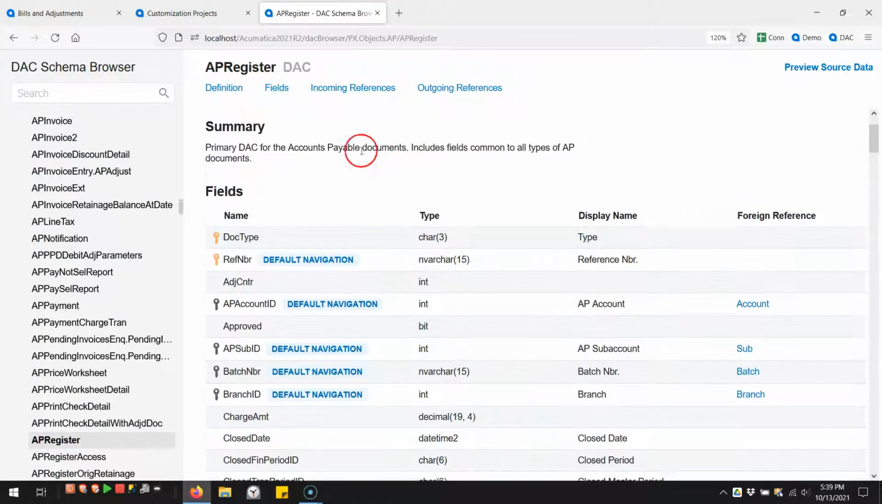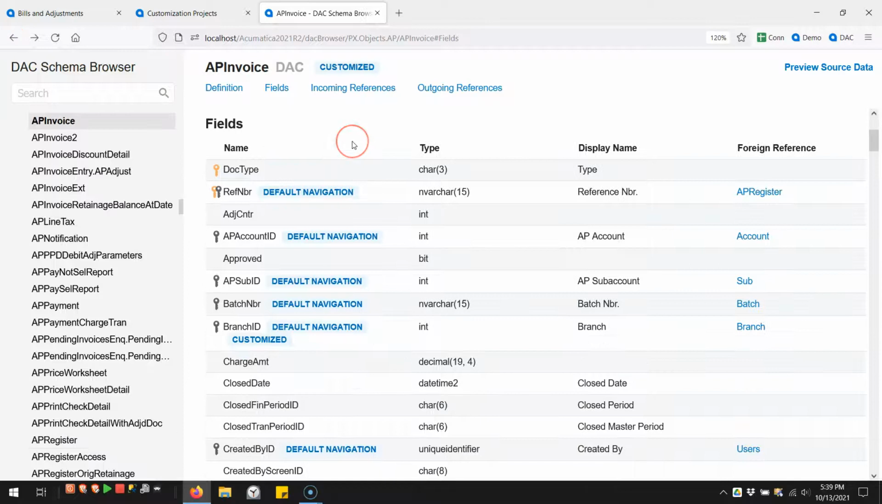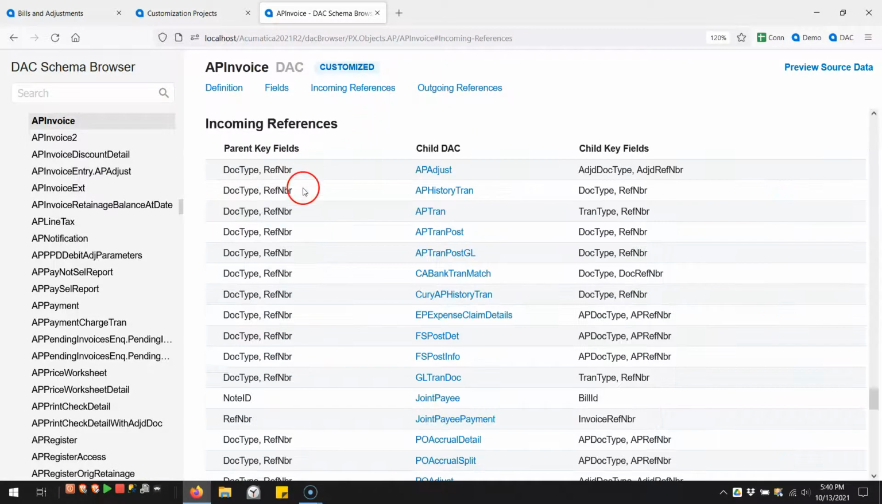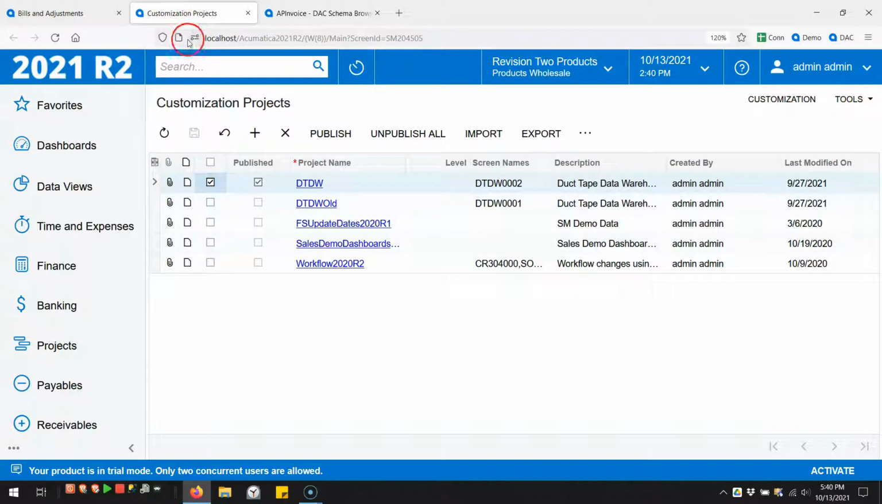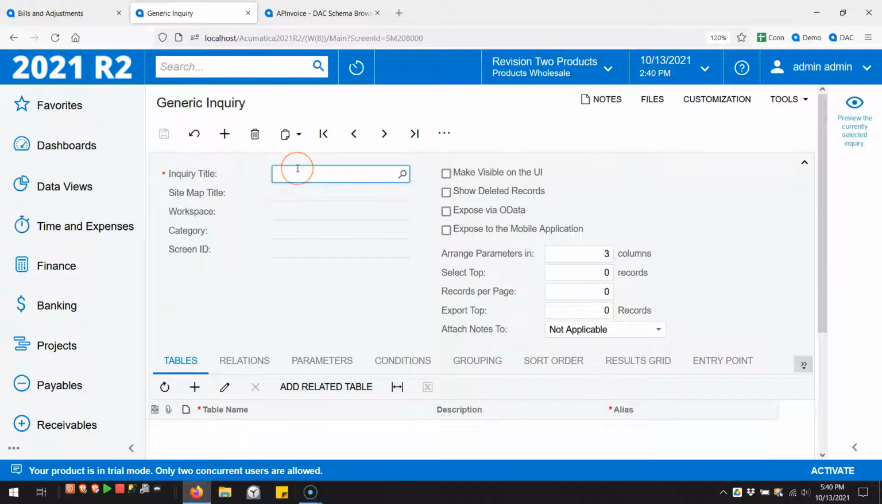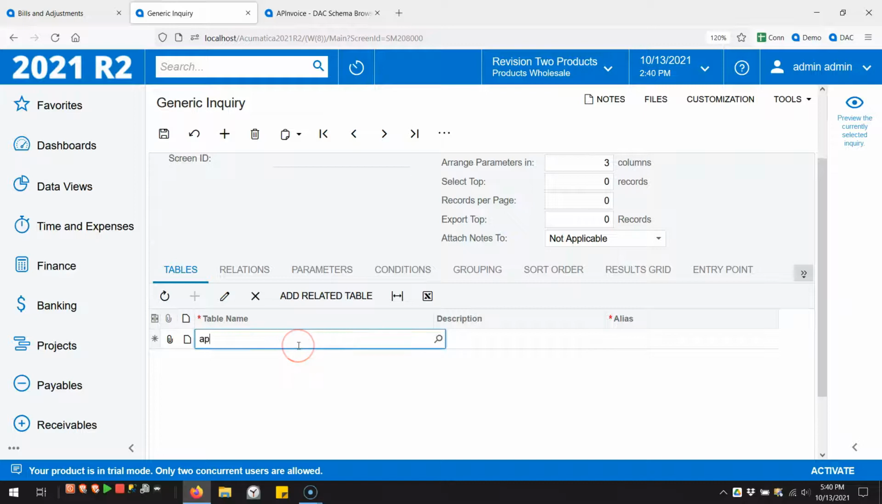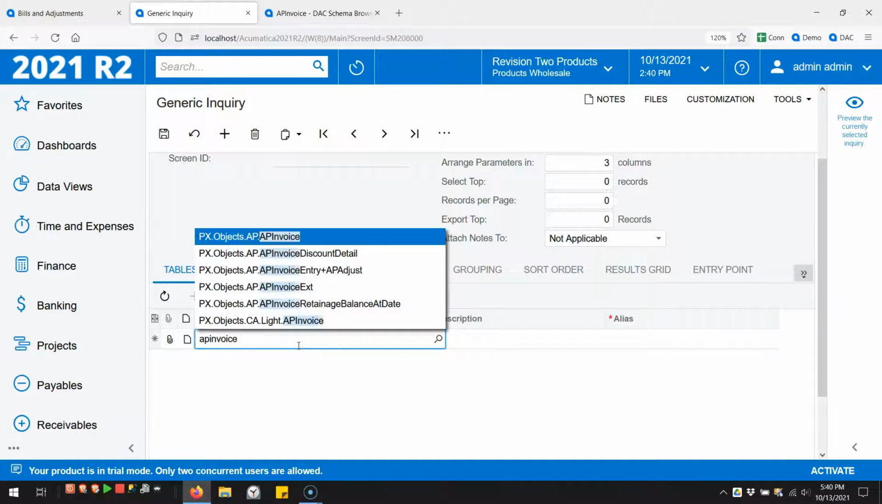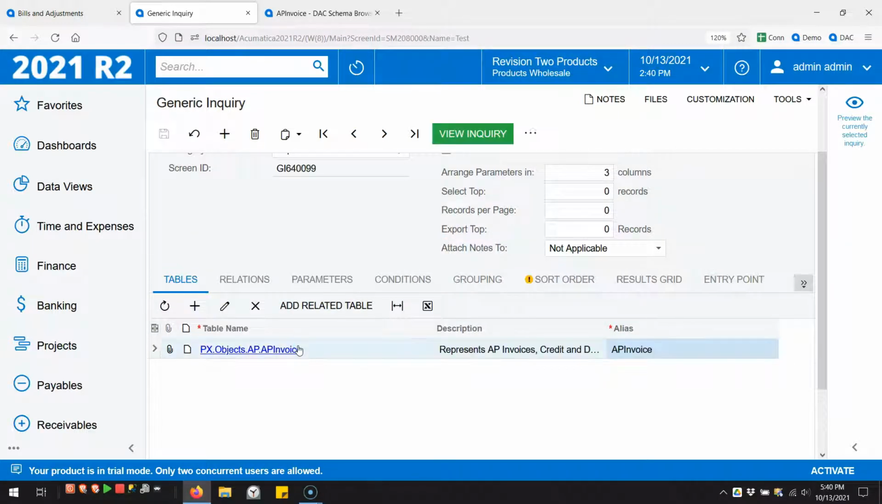Alright, so I mentioned, let me come back to AP invoice. I mentioned that I want to talk a little bit more about incoming references and outgoing references. Let's come down here to incoming references. And let's go out here and create a generic inquiry. Let's see, I'll just call it test. Let's put it on the menu. And let's use this AP invoice data access class.